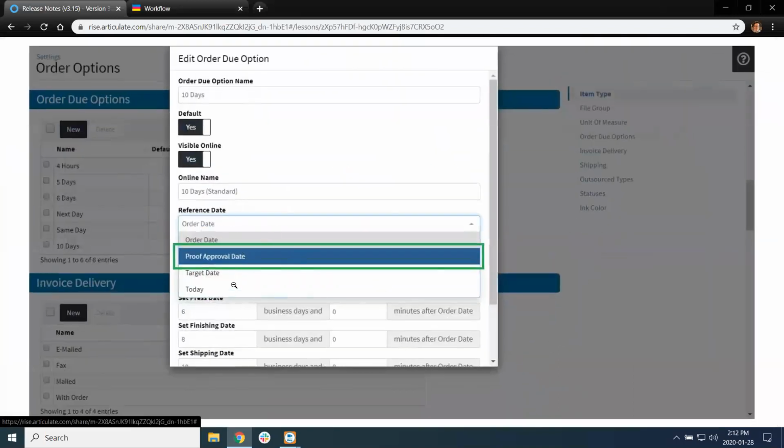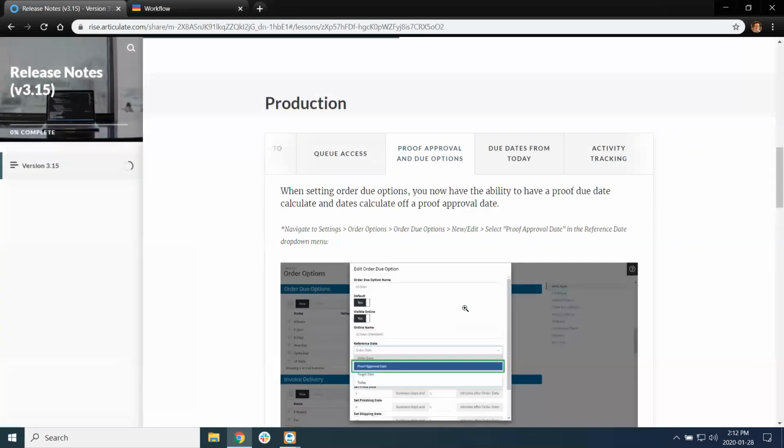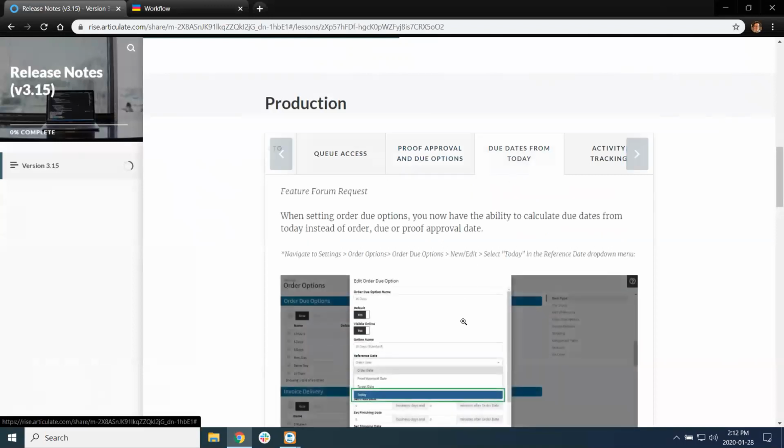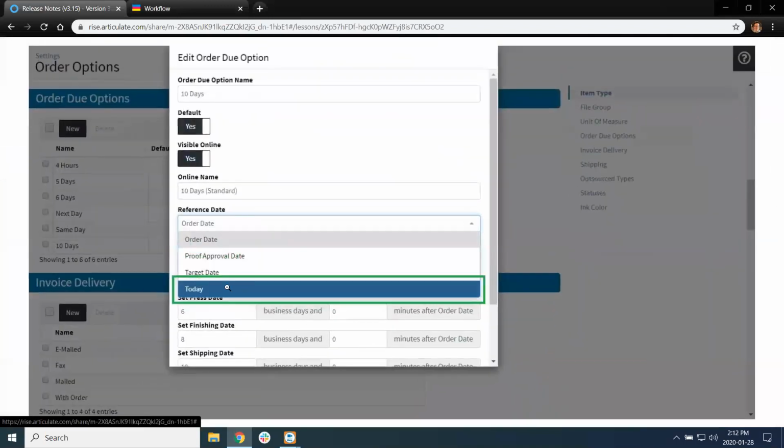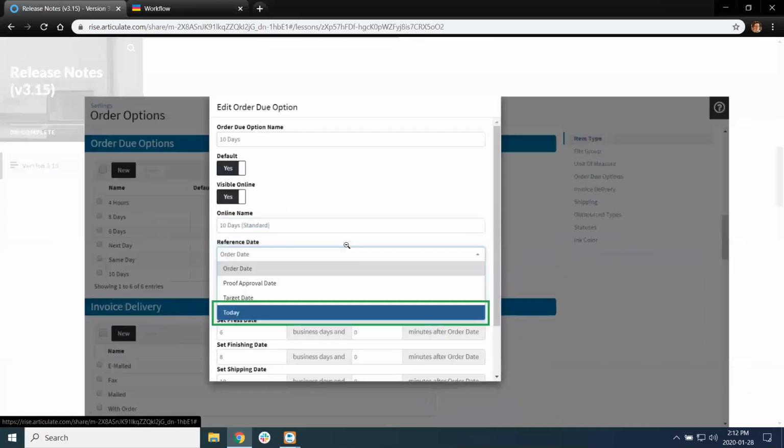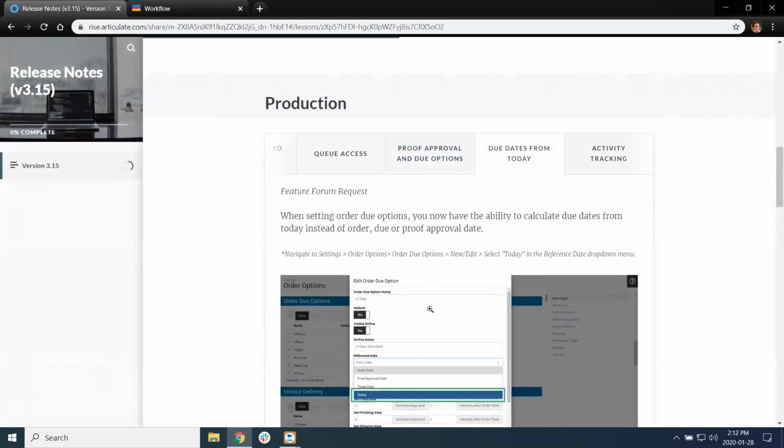So here in the reference date, when you're setting your order due options, you would just click down on here and you can select the proof approval date as a reference date. And as well, just like that one, you can also select today. So a few new options for reference dates there.